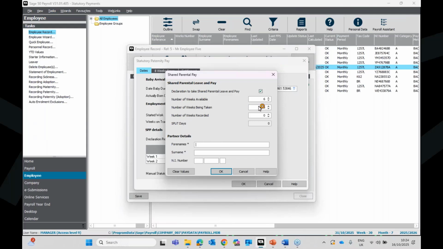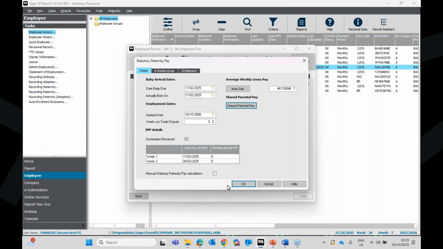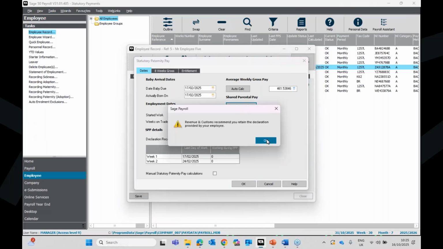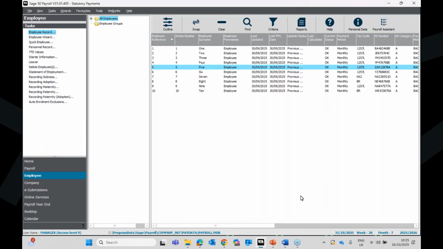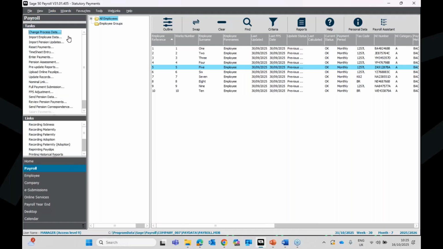So next thing I want to do is fill out the partner details. And this again will be on your form. And then I can press OK. So that's now my shared parental pay all entered. I can OK out of here and save and close the record. Now I'm just going to go back to payroll and go into my enter payments.